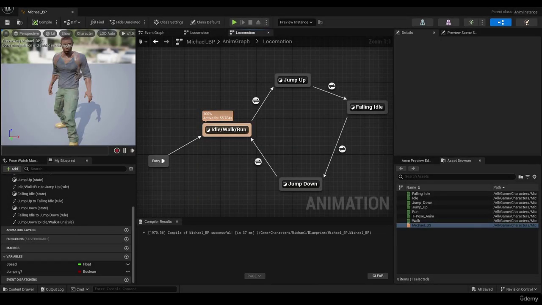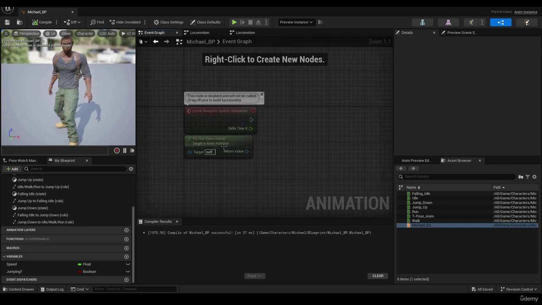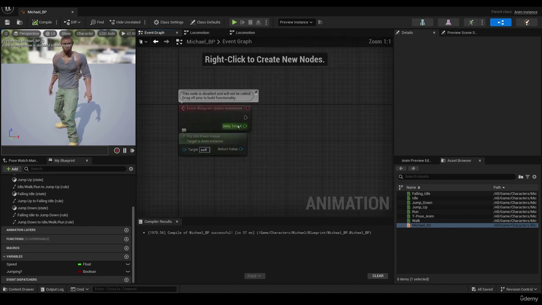Now, to control our animations so that when we interact with our keyboard, our character is going to move, to do our visual scripting, we have to go to our blueprint. So open up your blueprint if you haven't done that yet, and go to the event graph right here. You're going to see there are two nodes here: the event blueprint update animation and the try get pawn owner.